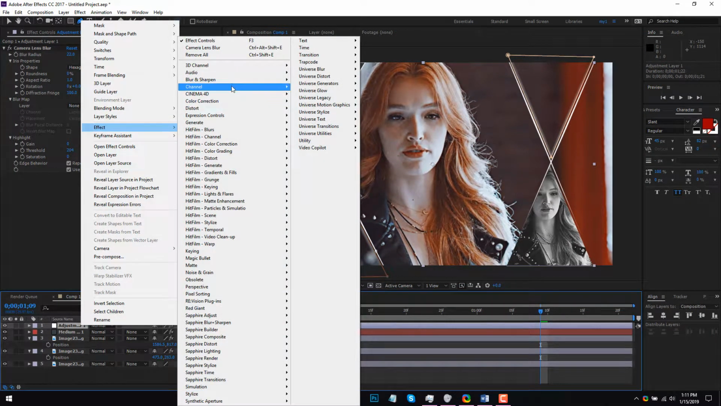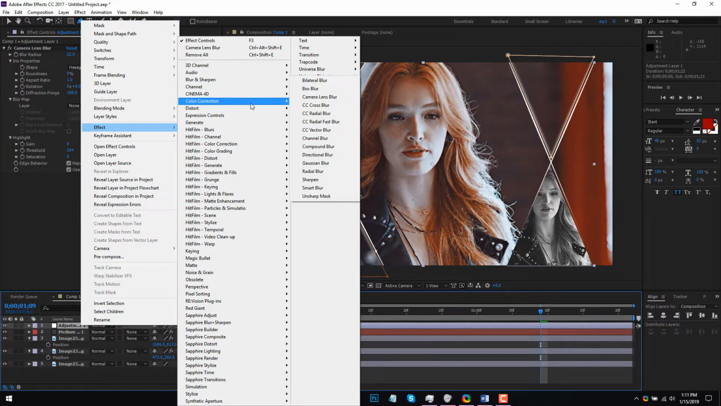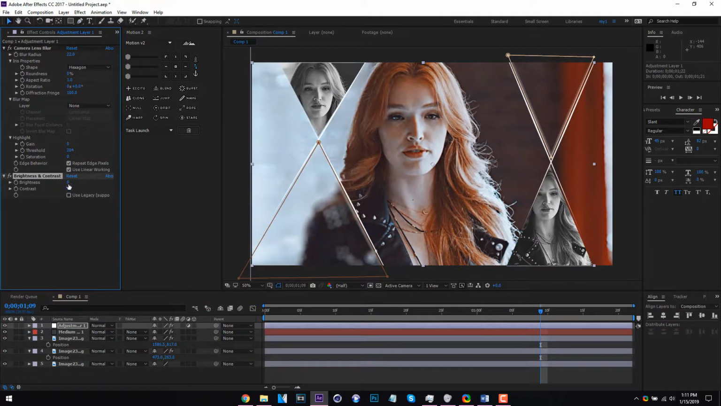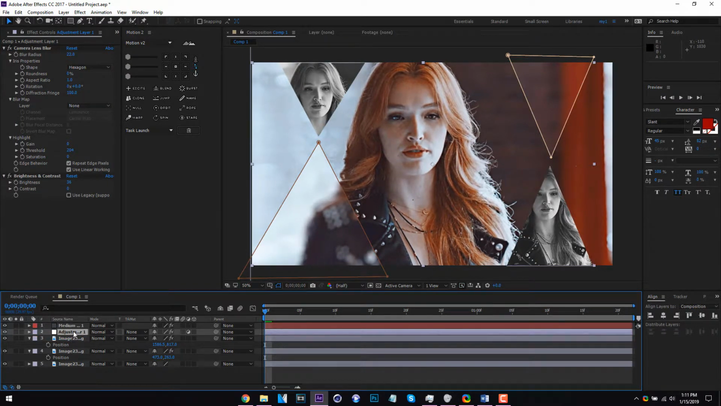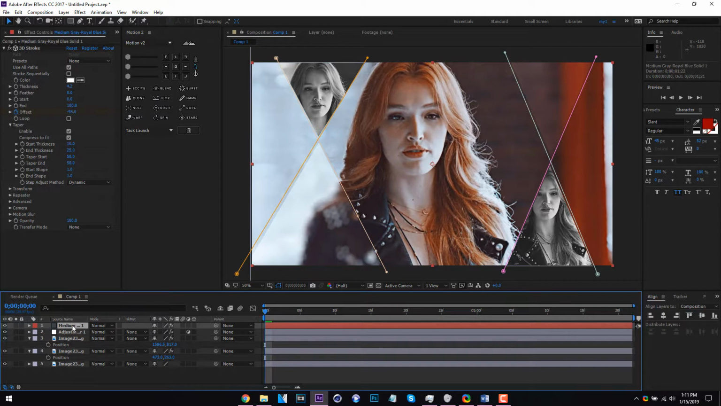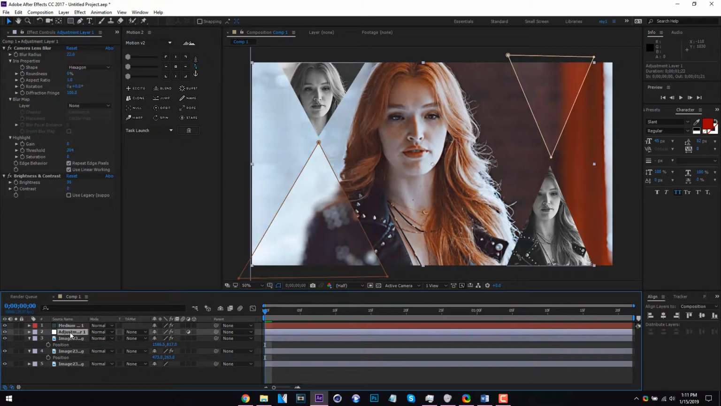Next I will add brightness and contrast, just to get that little white effect here. And I believe I put this under the lines so you don't blur out the lines. And then I'm just going to have this flash.